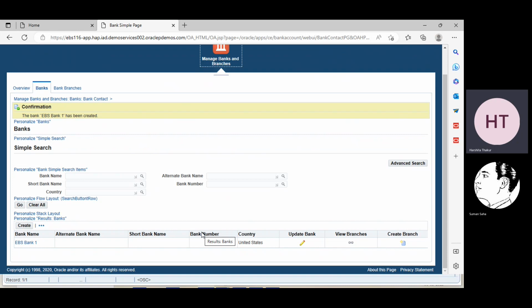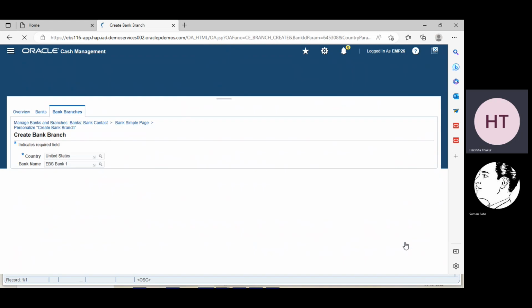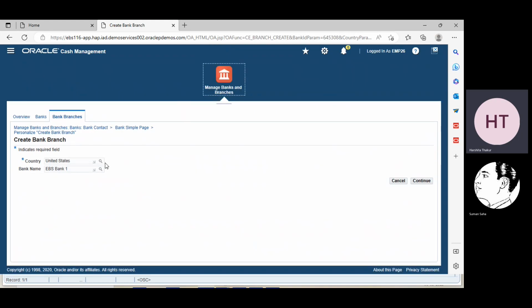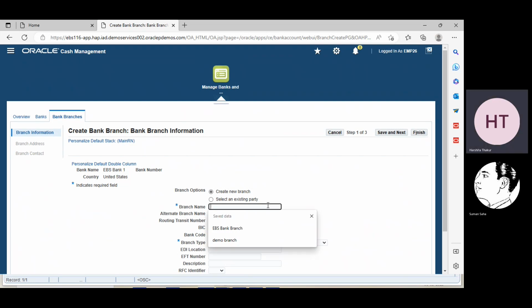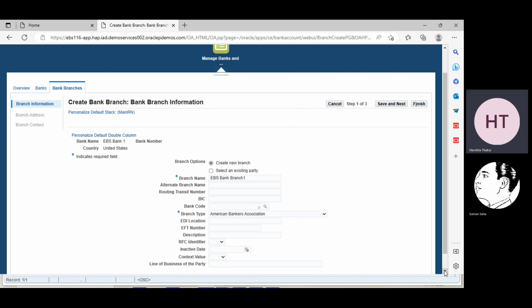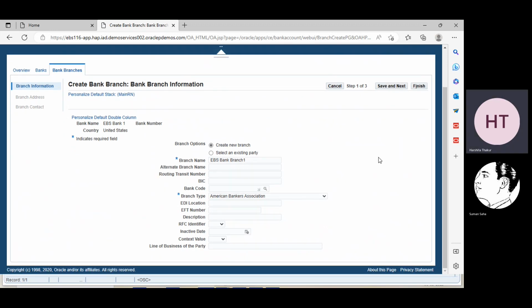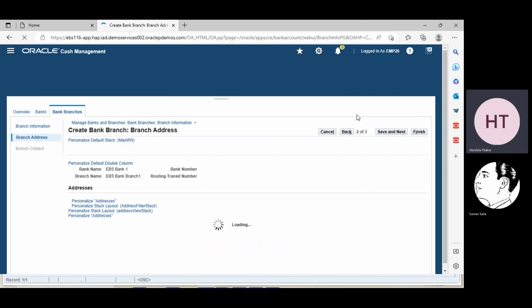Now the next thing which we need to create here is the bank branch. So we have just created the bank. Now we will create a bank branch by clicking on this icon under create a branch. It is saying that we need to create a branch for the country United States and bank name EBS Bank 1. So it's correct. Continue. Now give the branch name. My bank branch name will be EBS Bank Branch 1. This thing is not mandatory, so I'm just going to save and next.